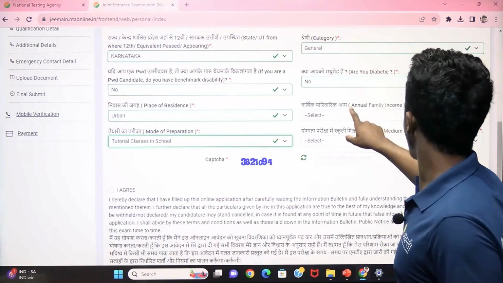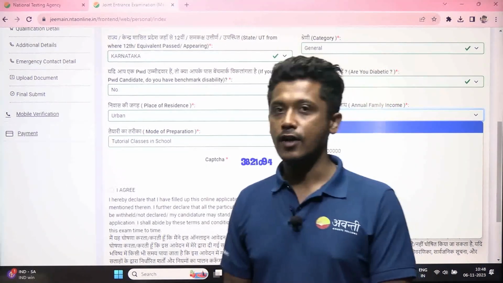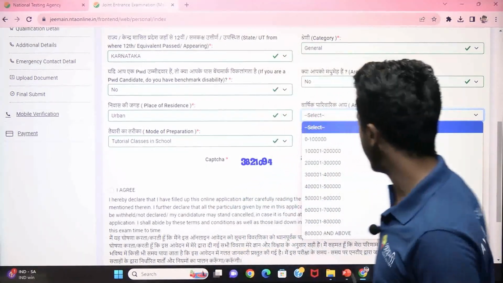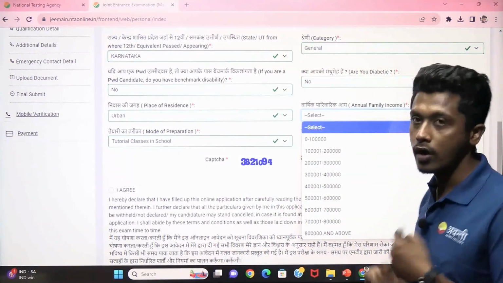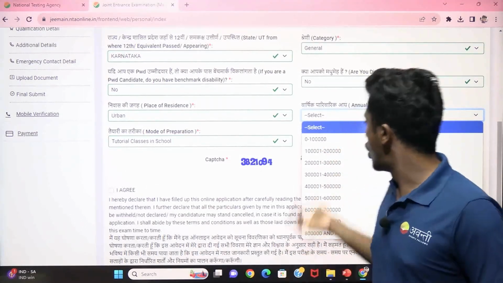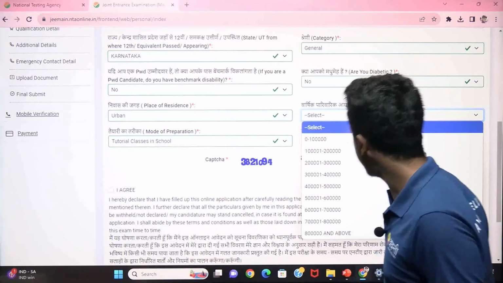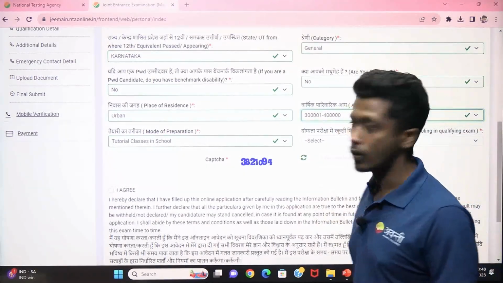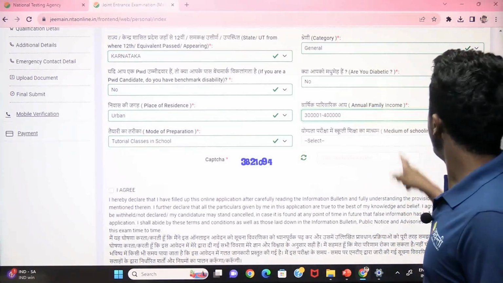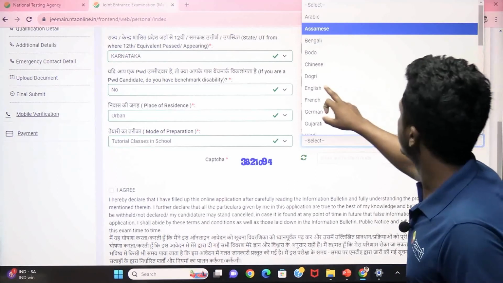Next one, annual family income. Again, the same thing happens. Do it according to your certifications only. Let's say your annual income is within 1 lakh to 2 lakhs or 2 lakh to 3 lakhs. Please inquire this with your parents and get it verified. Let's say I enter 3 lakh to 4 lakh. Next one, medium of schooling in qualifying examination. Mine is English.